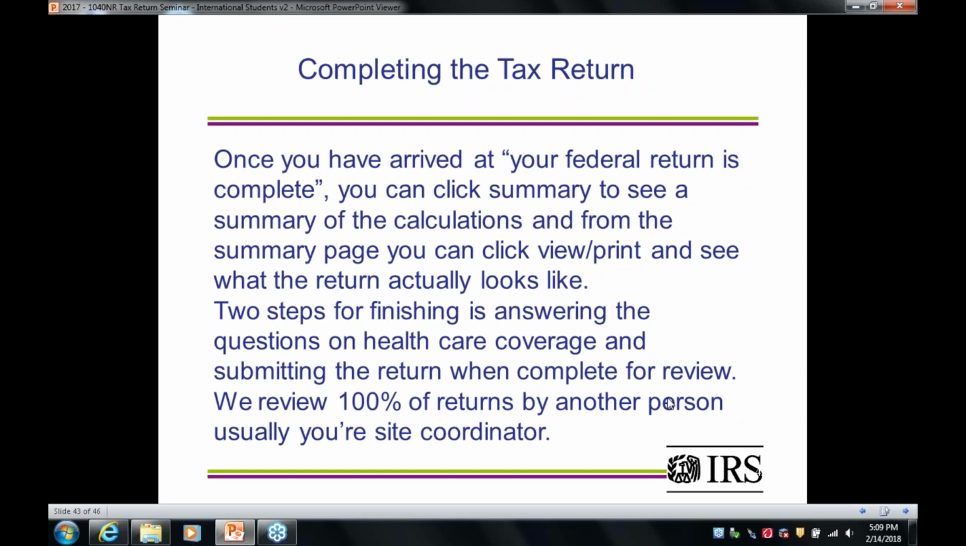and indicating that the return is now complete for review. Generally, the site coordinator or another person will review the tax return you prepared with the taxpayer. We review 100% of returns with another set of eyes. In other words, another person will review the work that you've done on this tax return. And that person has to generally have passed the same level of expertise as you've got.